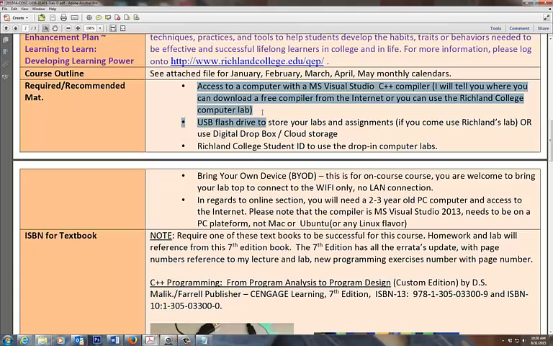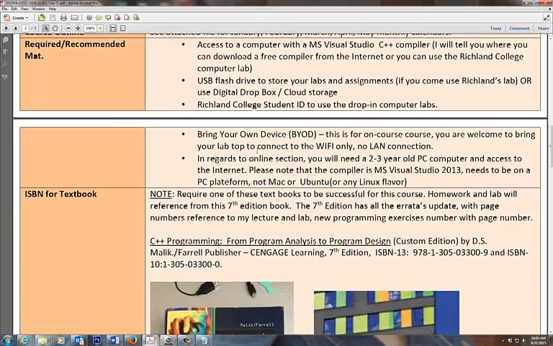The tool that we'll be using to compile and write your code is Microsoft Visual Studio C++ 2013. If you take the class online, you don't need to know this, but for a face-to-face class, you need to have a USB. Please have a computer that's 2 to 3 years old. If you cannot install Visual Studio 2013, you will have a problem with this class, because it does require this. So that's the first tool.